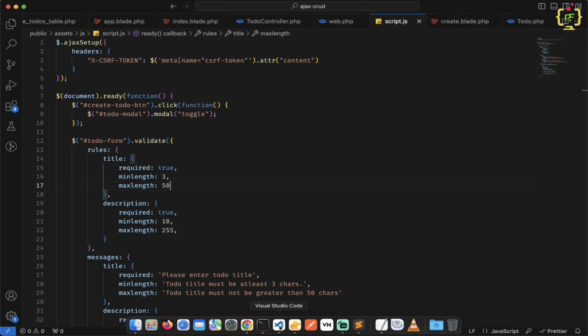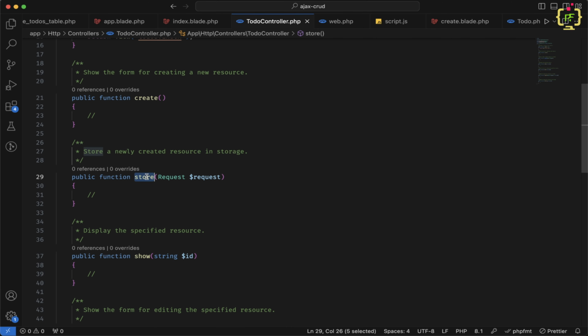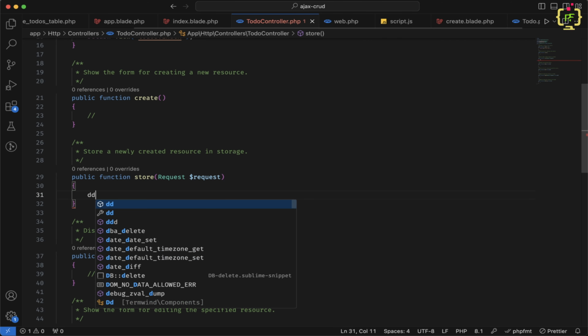Now let's come to the controller first. Inside this todo controller we have this store function. By default this form is submitting to this store function. So here we will write dump and die, request all. Okay, now let's resend this XMLHttpRequest, and now we can see we have submitted this title and description. That means this form is submitted now.